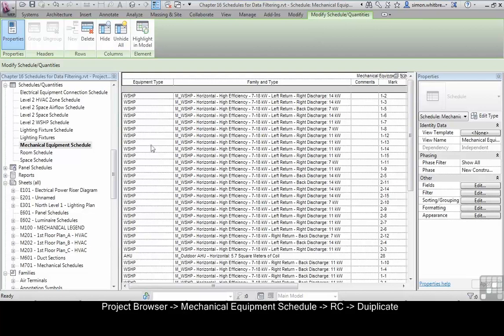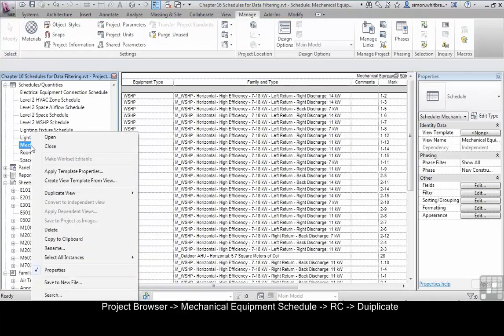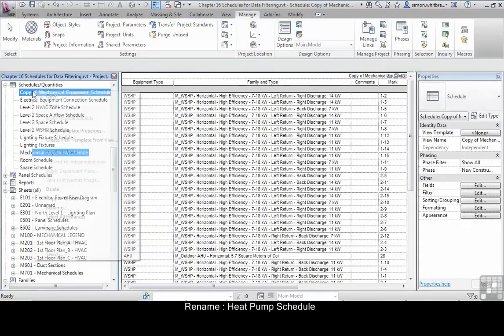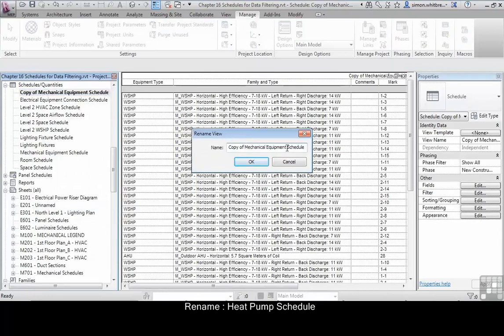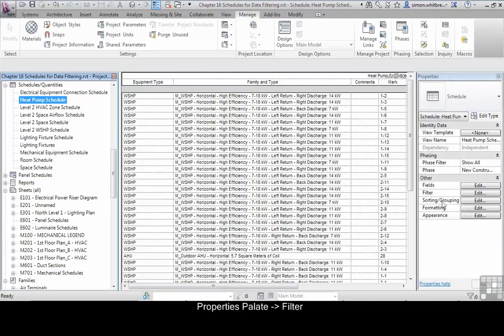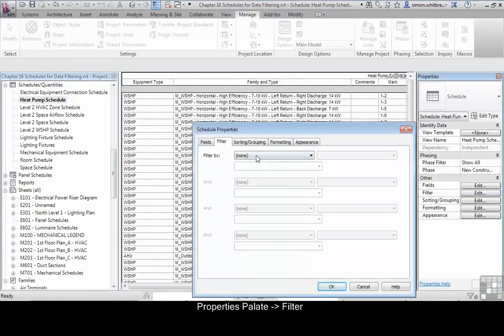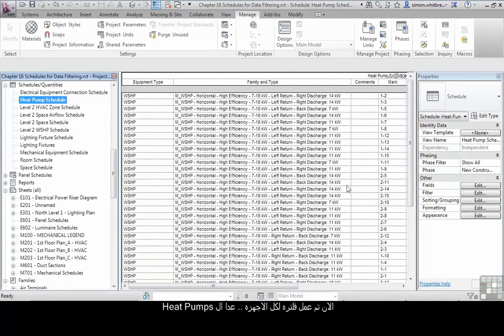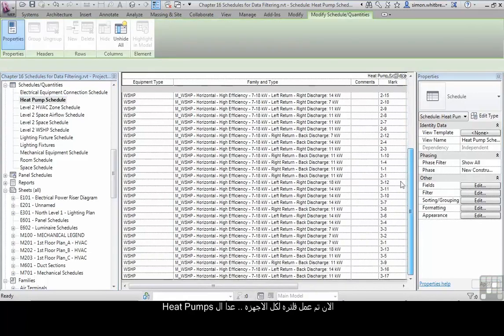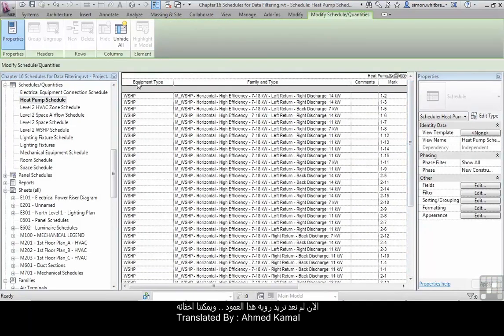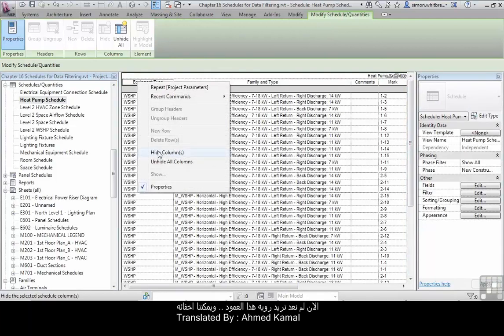I can now use this as a filter to display only the equipment that I want to see in the schedule. So let's select the schedule in the project browser, right-click, and duplicate. I'm going to rename this as my heat pump schedule. And from the Properties palette, click on Filter, Filter by Equipment Type, and we'll say that equals WSHP. Click on OK, and this now filters out everything except the heat pumps. We now no longer need to see the equipment type field, so we can hide it.